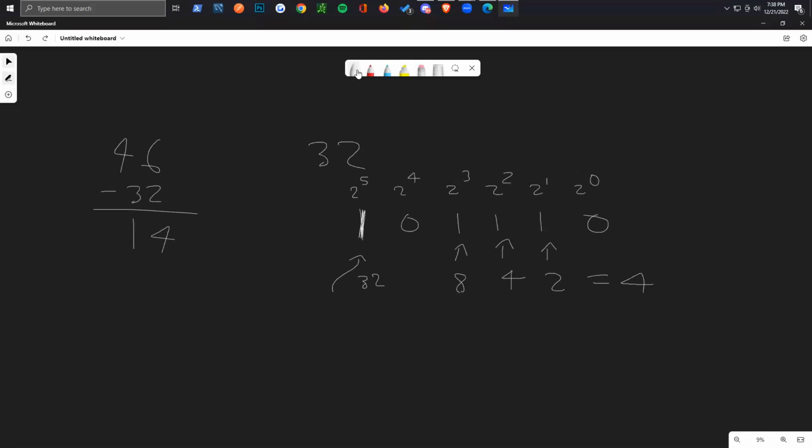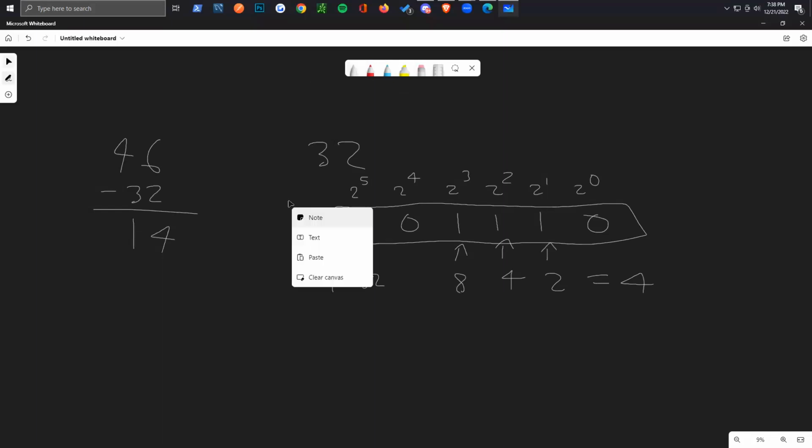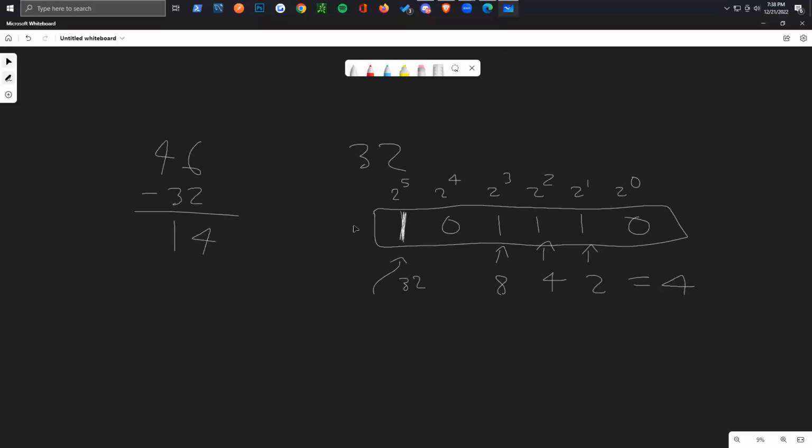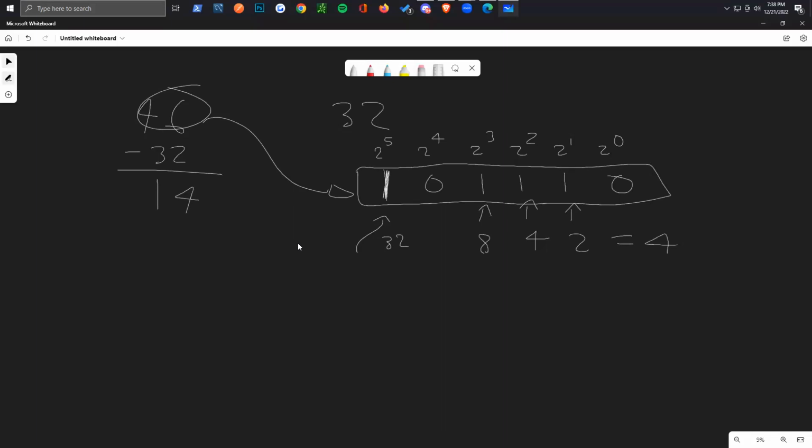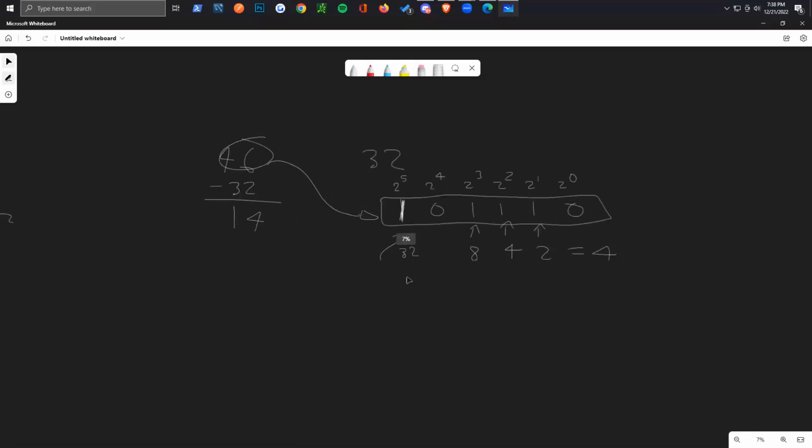So this is how they end up getting this number. So this is the number that they ended up returning, right? Now, the thing is, they give us 46, and we have to do this recursively. We have to take this number and make it into this right here. So let's think of how we can end up doing that, right?